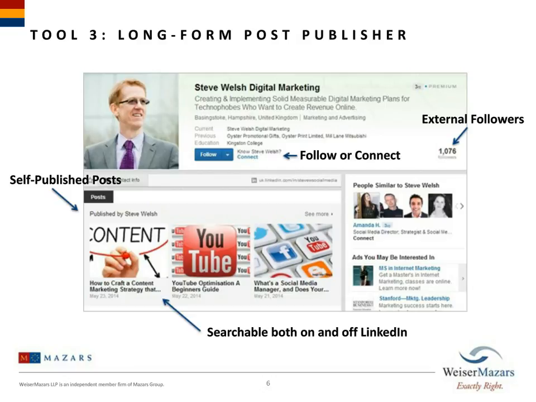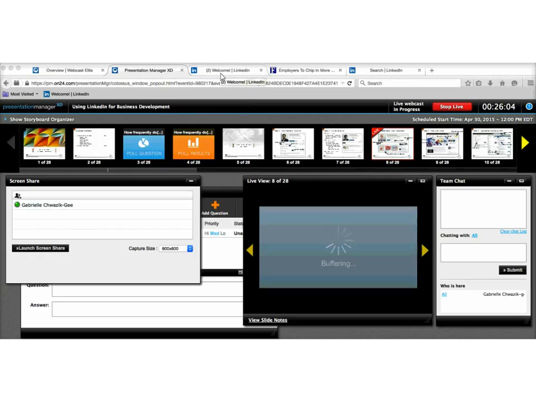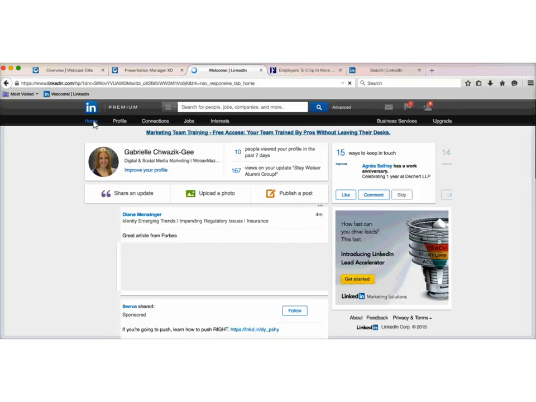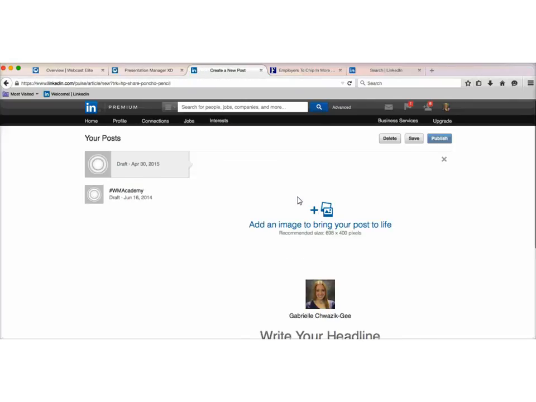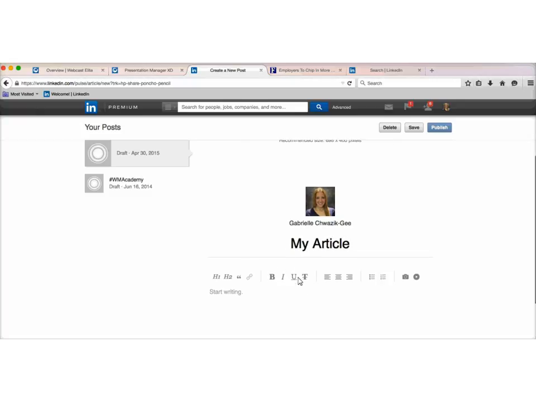So let me show you, I'll switch back over again, how you would go about publishing one of these posts. We'll take a minute, let that buffer. Perfect. All right, so here we are back on LinkedIn. We're on our home page here. And right next to this share an update box, you can also share a photo if you like, there is this publish a post. And this will take you to this screen where, again, you write a headline for your article. There we go, my article. And then you'll just go ahead and you can write whatever you want.